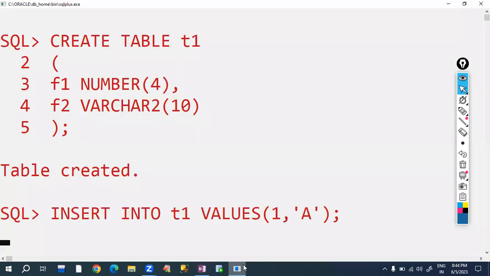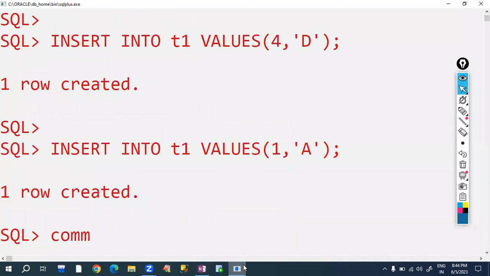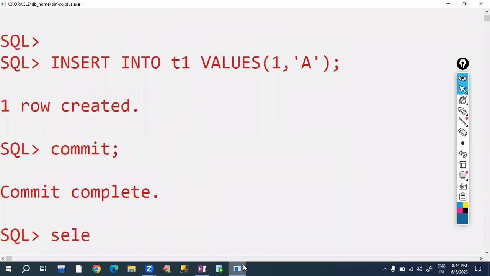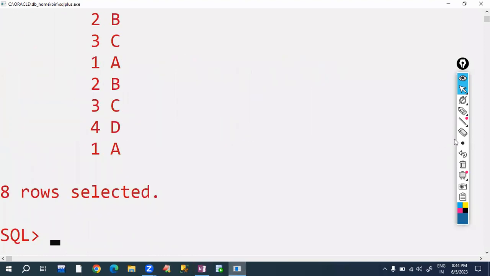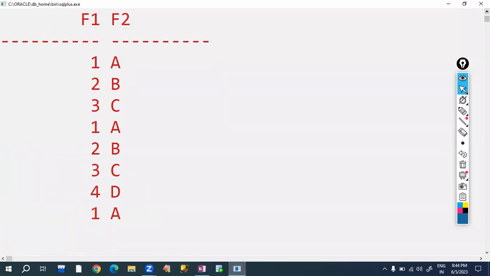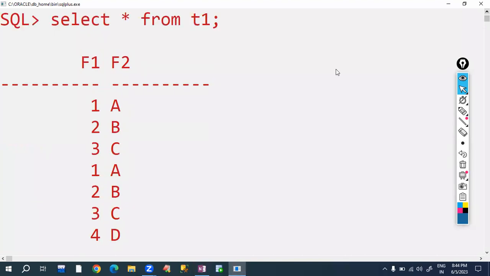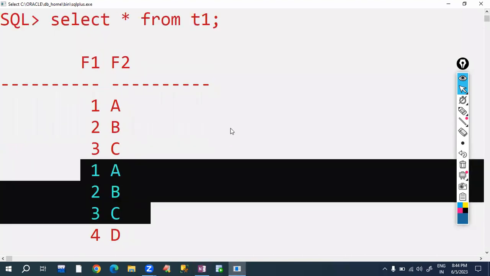It is SQL form. To save this data, commit. Open and see the table data here. Select star from T1. Observe now. This is T1 table data. Our requirement is we want to delete these duplicate records.